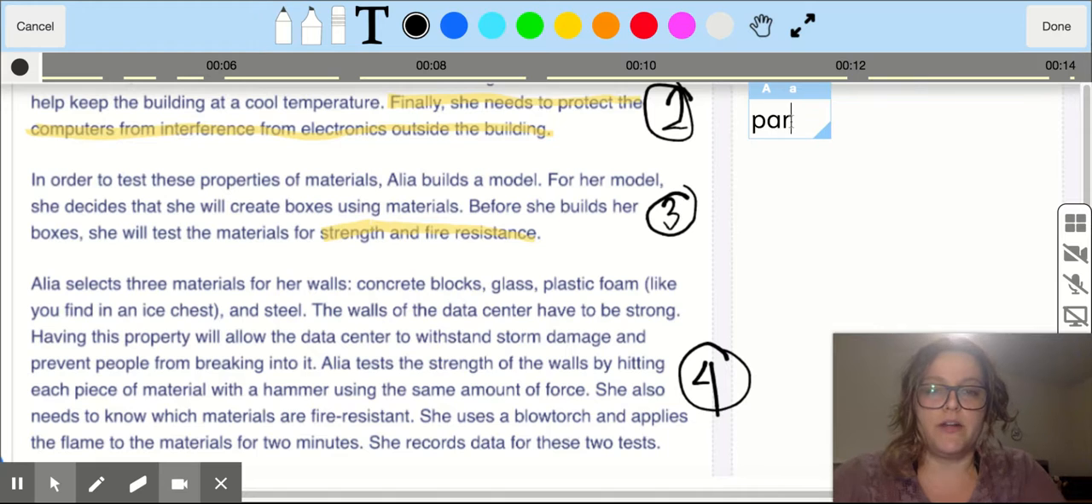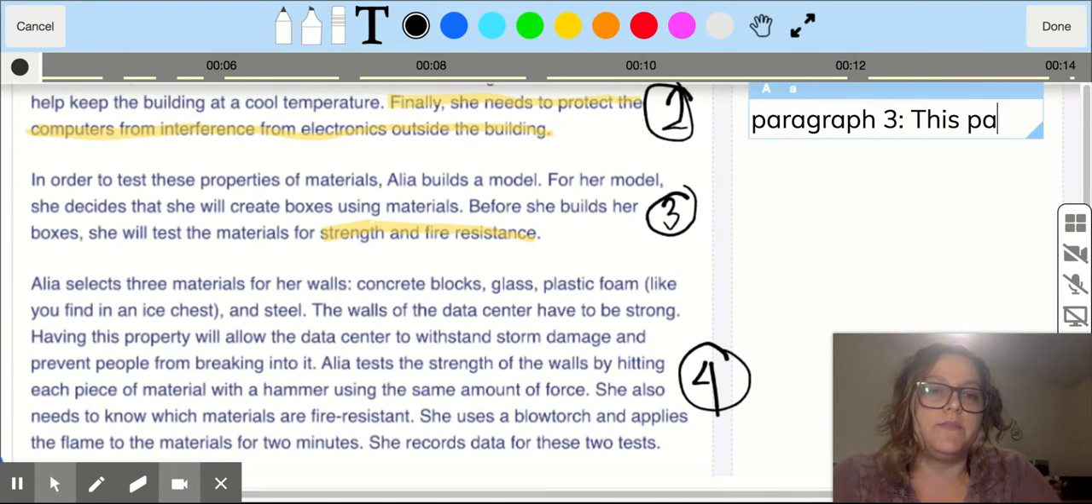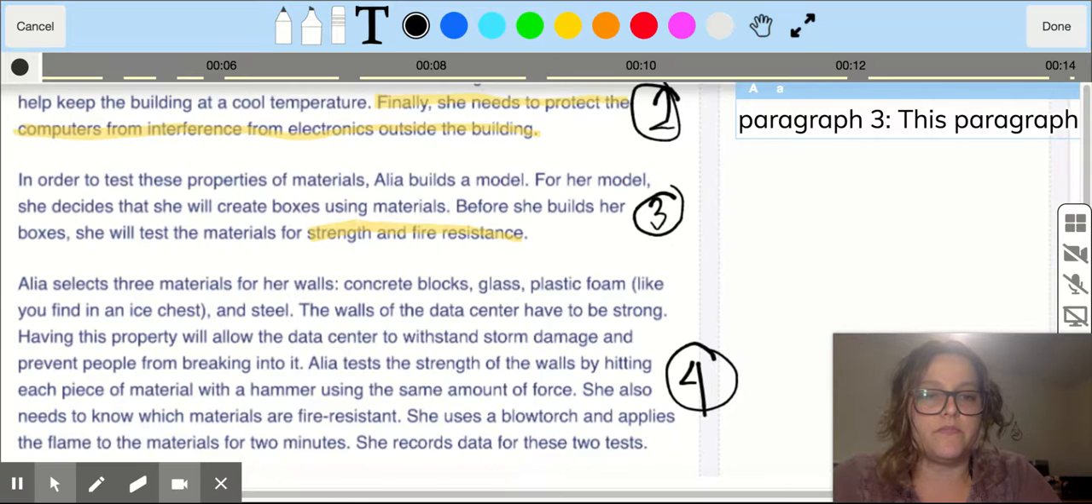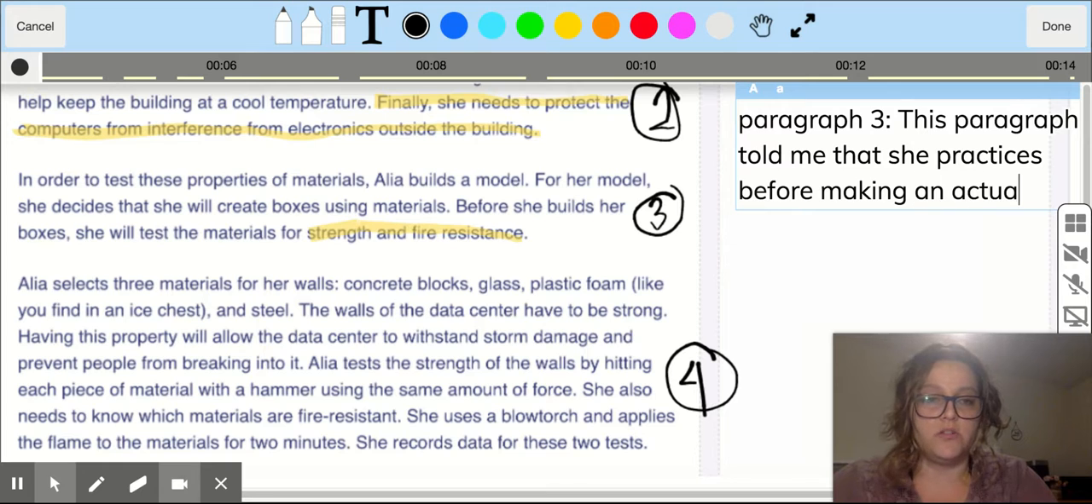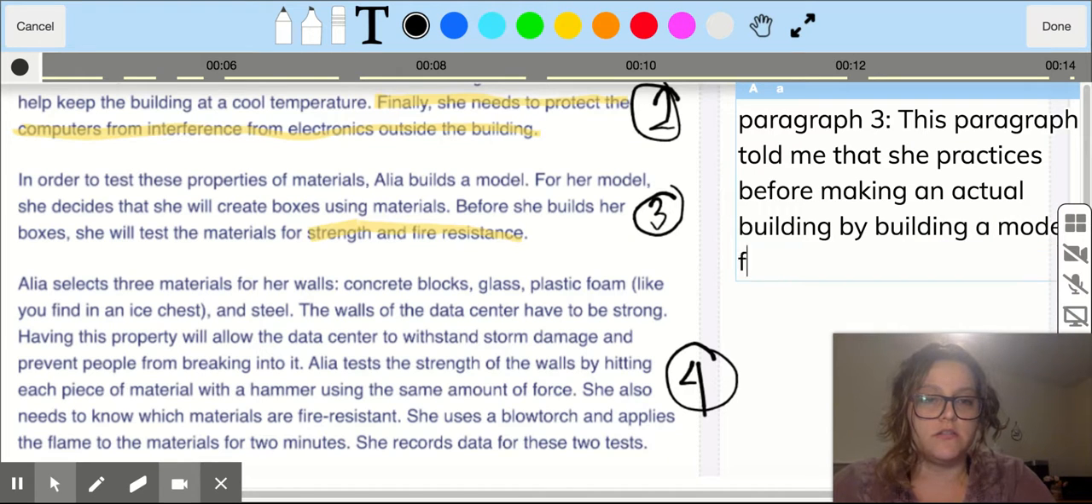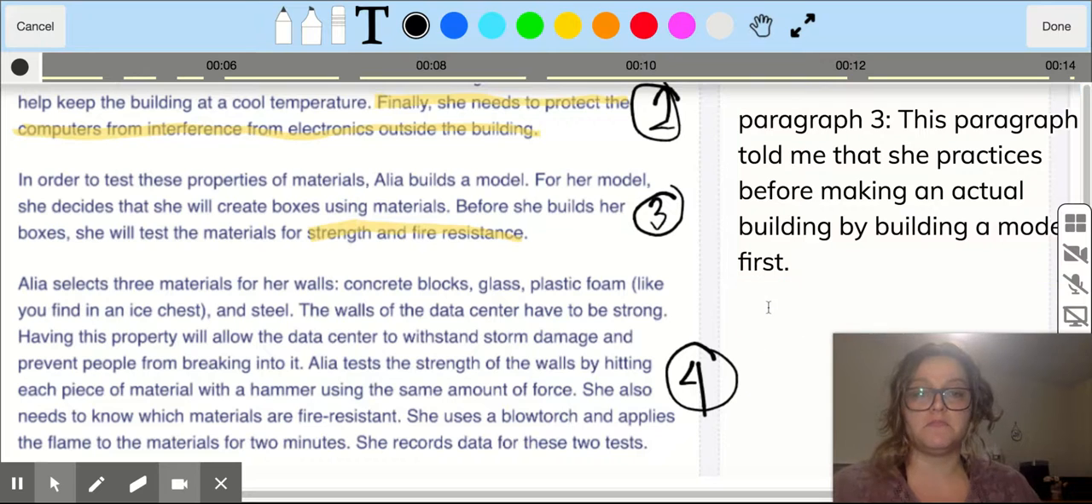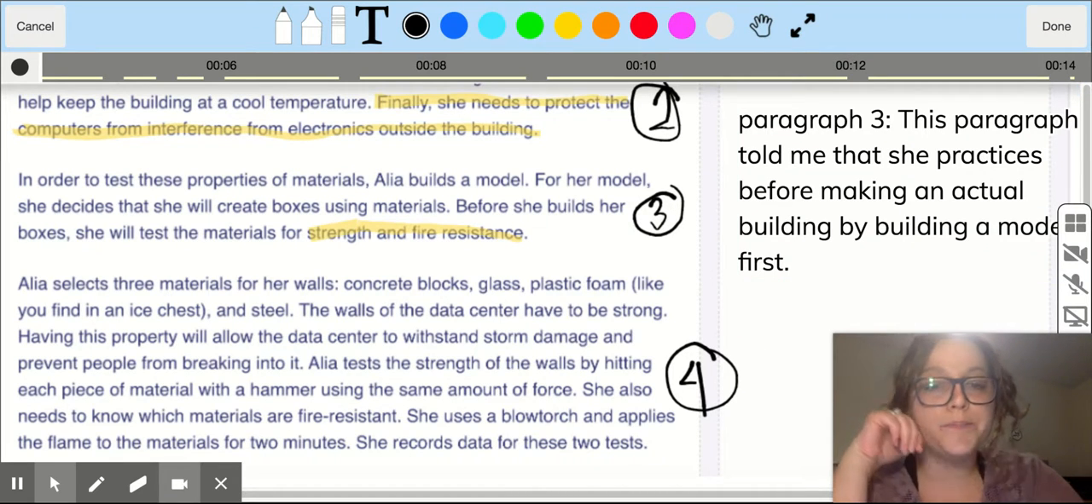So we're going to do paragraph 3. We're going to say this paragraph told me that she practices before making an actual building by building a model first. So she builds a model first, and that's really cool. I would have never even thought about that.